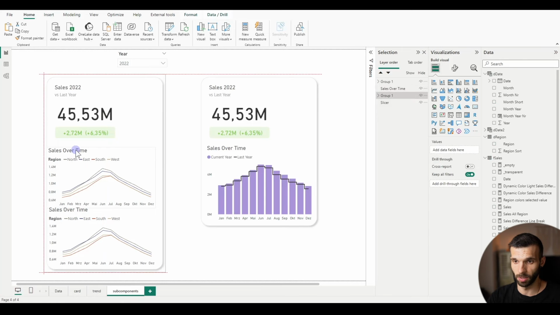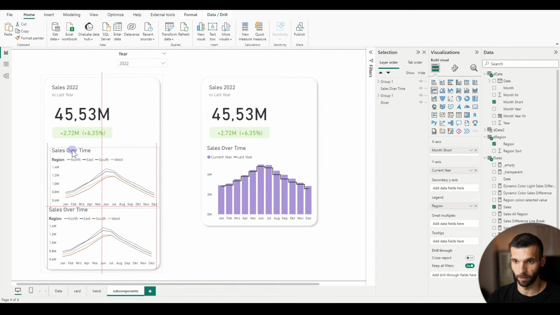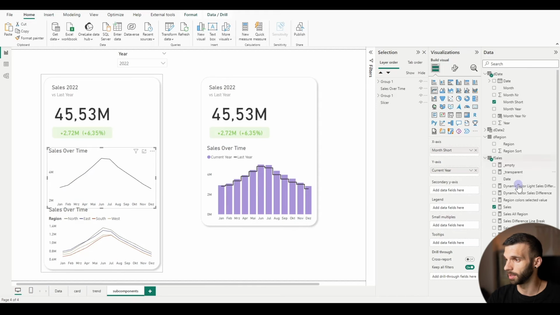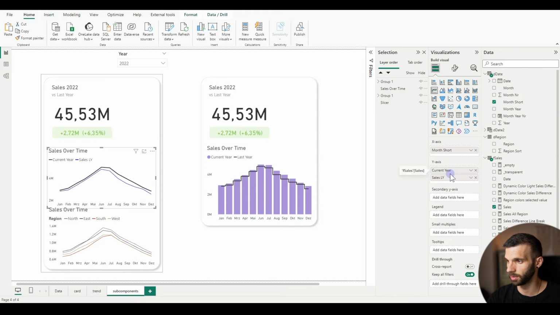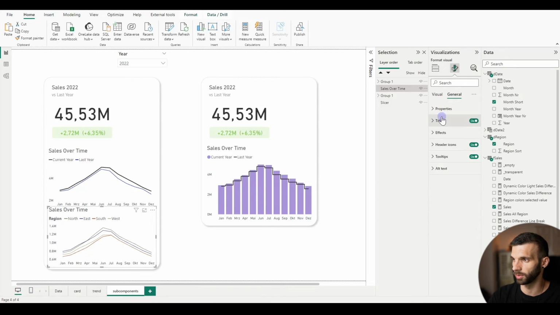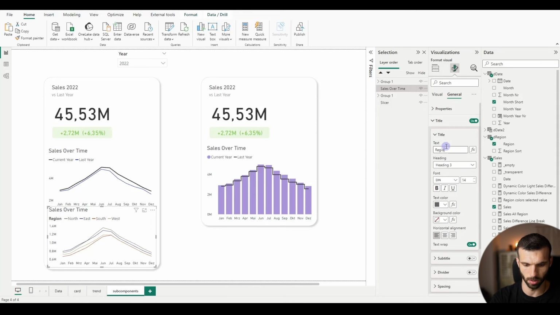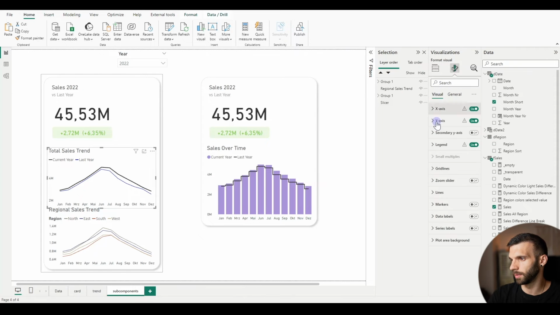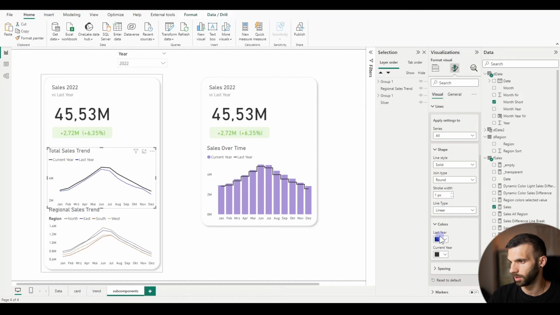And one of them is going to be before the regional sales, and this one is going to be our total sales. And here we can add the sales last year again. Let's call it last year. This one is going to be sales by region, so we change the title to regional sales trend. And let's call it total sales trend. We can also change the line color. Last year is going to be medium gray.